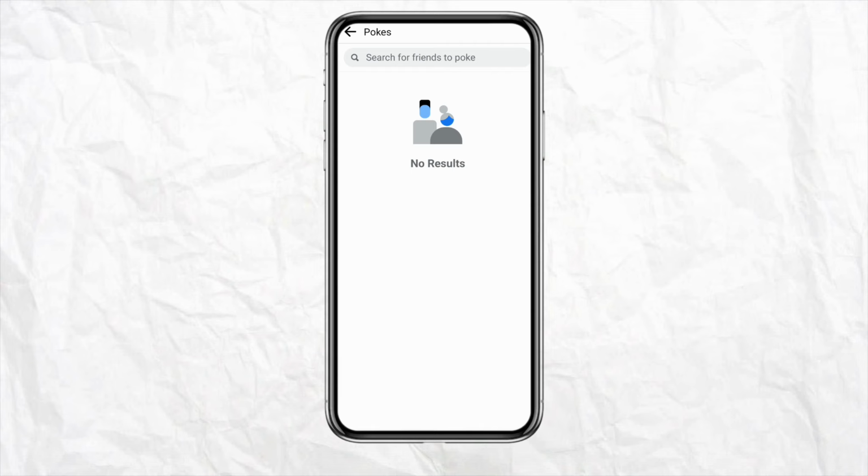You will also see the list of the people that you are following, for example your friends or your family, that you can go ahead and poke. So in order to poke them, you just simply have to tap on the poke section, and you will be able to poke your friends or family, whoever you want to.